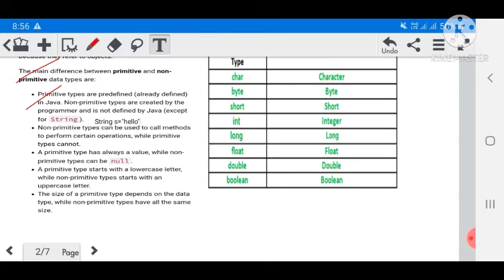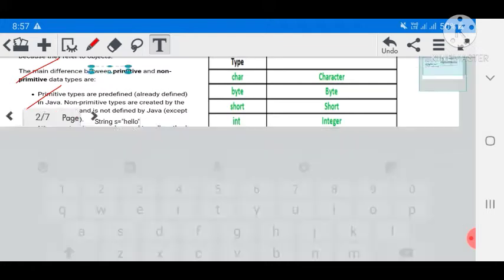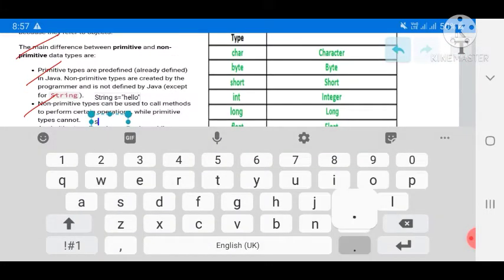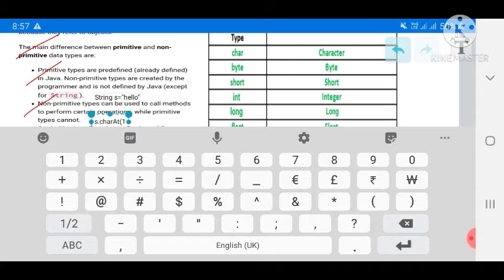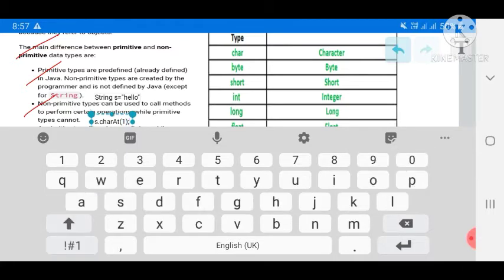Now non-primitive types can be used to call methods to perform certain operations. So let us see an example where I can use this String s equal to "hello" to call certain predefined methods. Suppose I write s.charAt(1), so this method will return the character at position one of the string.